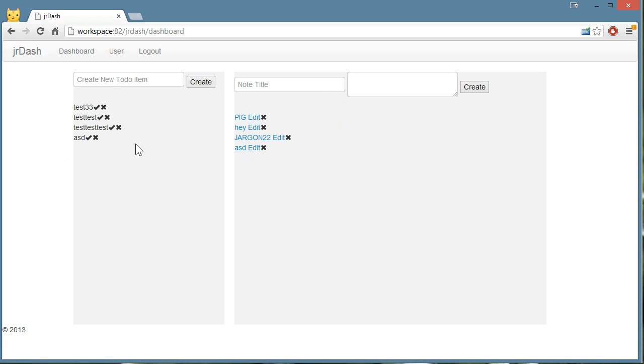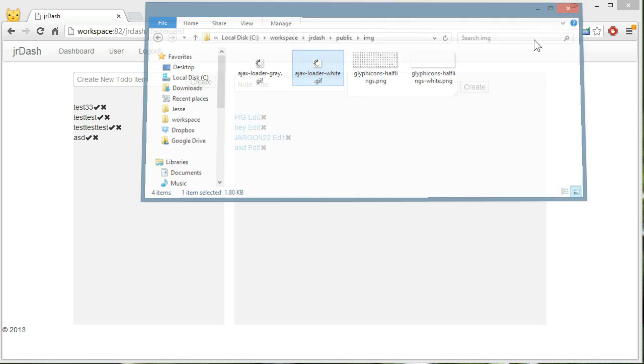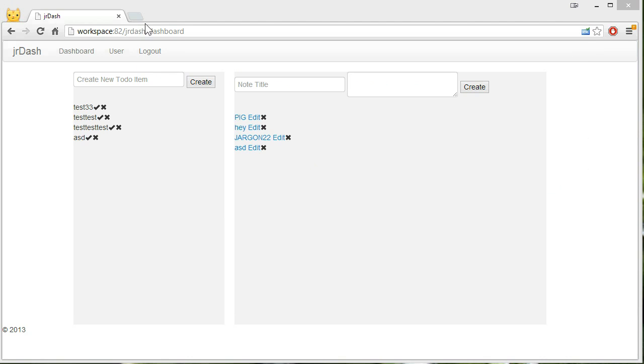Now I went ahead and just created two Ajax loaders, one with a gray background, one with a GIF, and I'll provide you with these loaders in a zip file. Just make sure to put it under your public/image. And that just helps indicate something's happening. So first, let's do the little Ajax loaders for when these are loading.